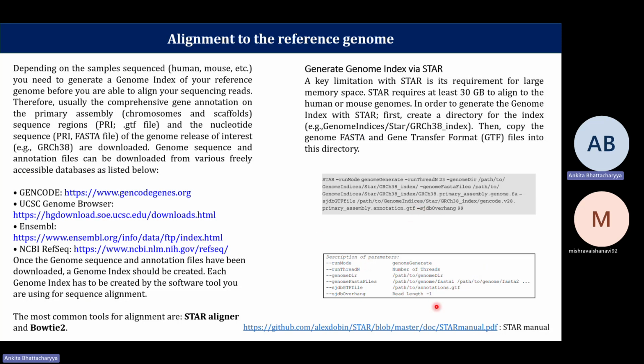And there are a lot of different parameters which you can adjust here. I've also provided the link to the manual for using STAR, and it is a GitHub link. I had mentioned GitHub in the previous class, so you can check it out. It might be quite interesting and quite useful.